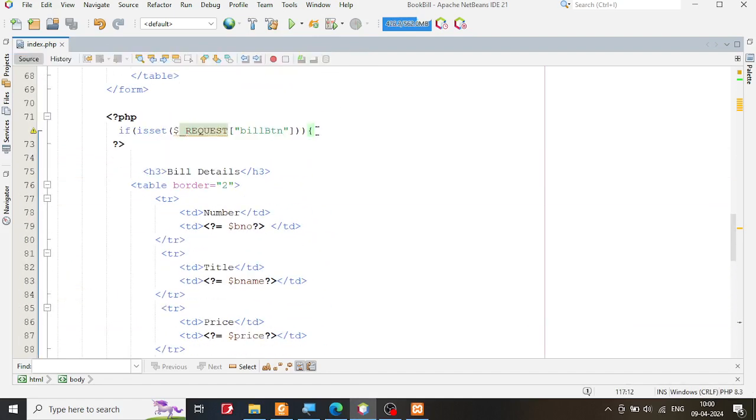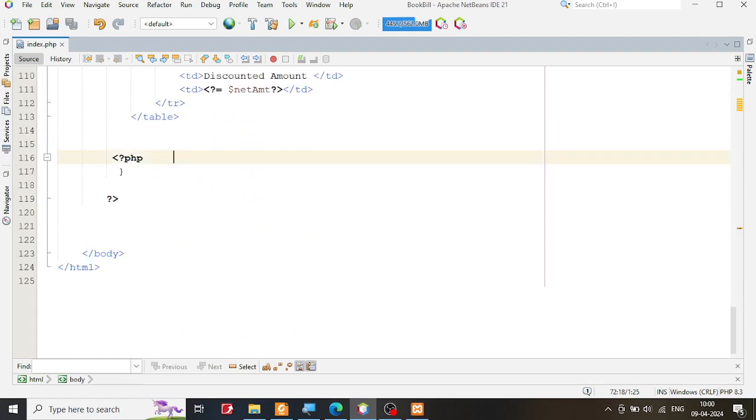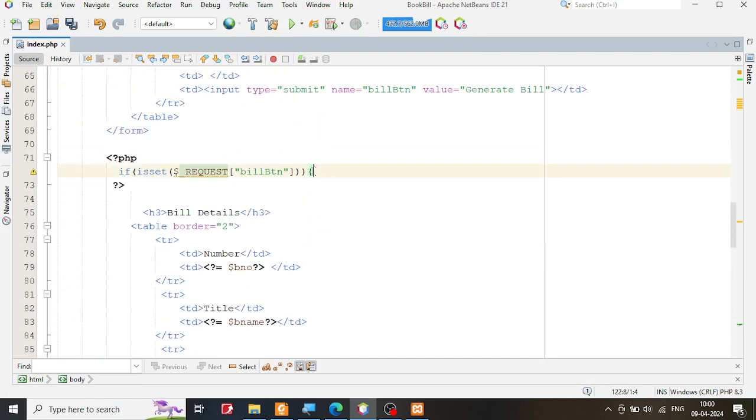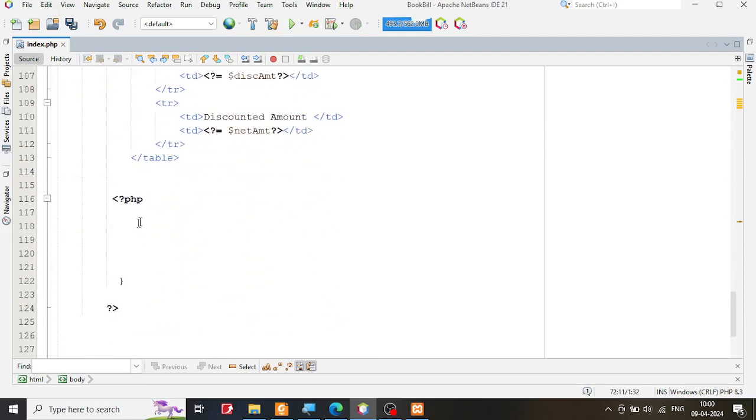So this if statement was there. If is set request and bill button, if this request is there, you are going to show this one. Remember that the if statement's opening bracket was there; before closing that if statement, within that only you are going to do the magic. And the magic you are going to do is connect to the database, and then insert something into the database.